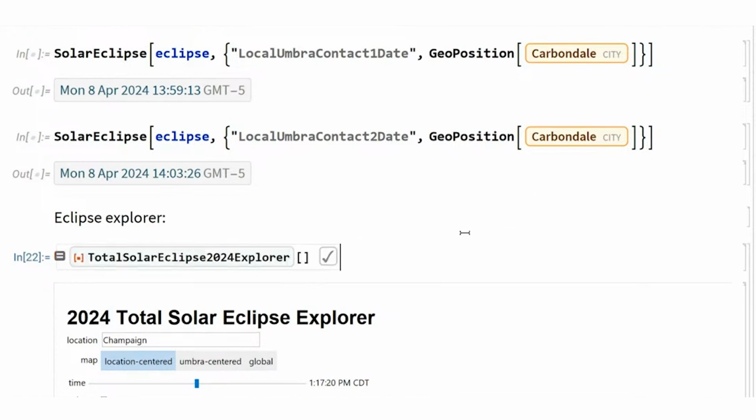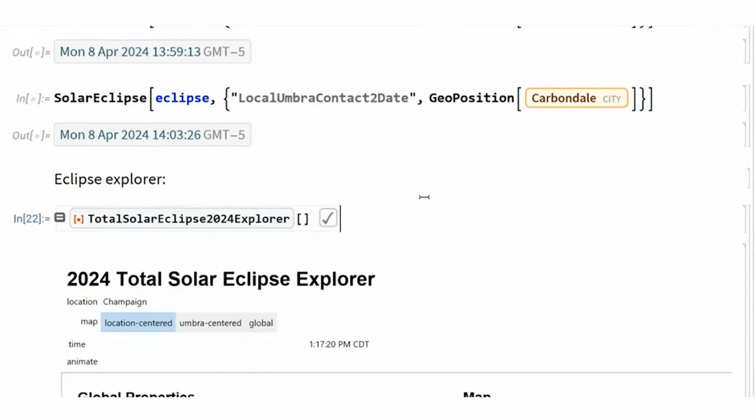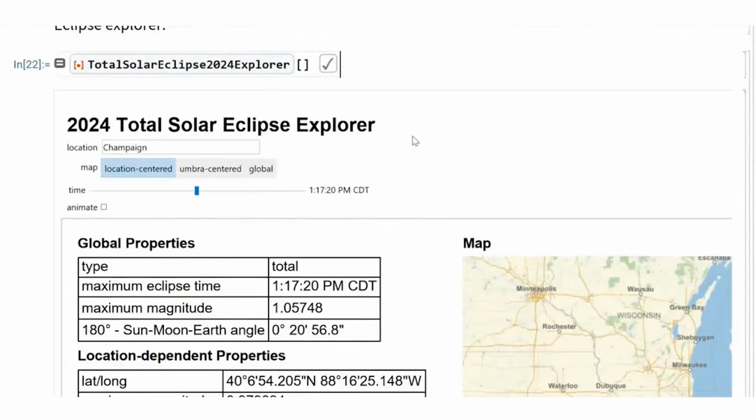And when you resolve that, you can see that it becomes this WFR with no arguments, and it generates a manipulate. And this manipulate allows you to put in a location that you want, Champaign by default. You can specify what map you want to view, whether it's centered on your location, whether it's centered on the umbra, like where the umbra is at an instant in time, or whether it's the global map. And you can actually change the slider here.